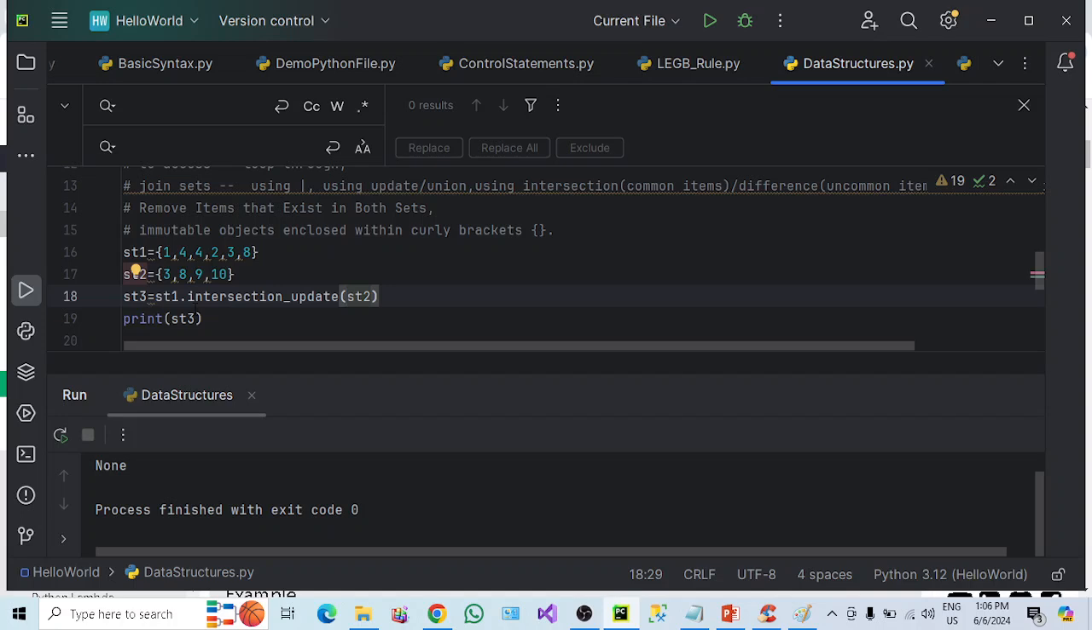Update is basically going to update st1. If we try to print st1 to see what update happened, you can see intersection update on st1 is 3 8. So it is telling us that in the first set, 3 and 8 are the common items between these two. So that is intersection update.